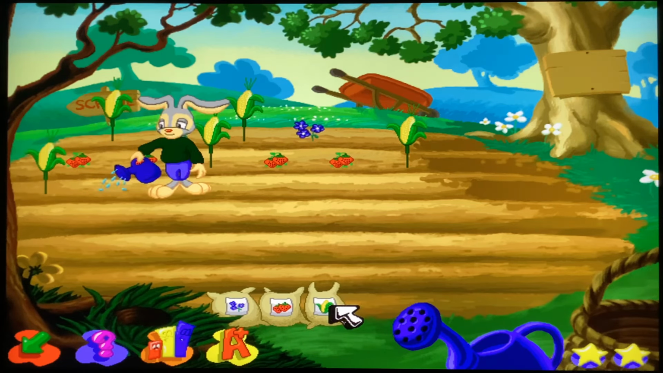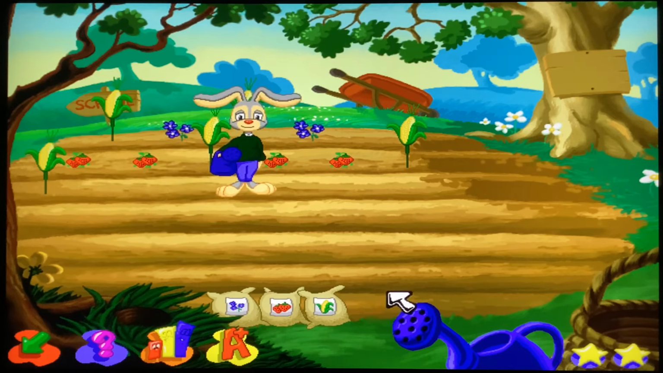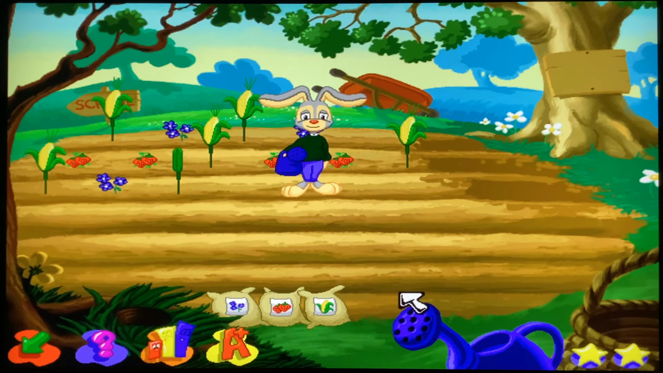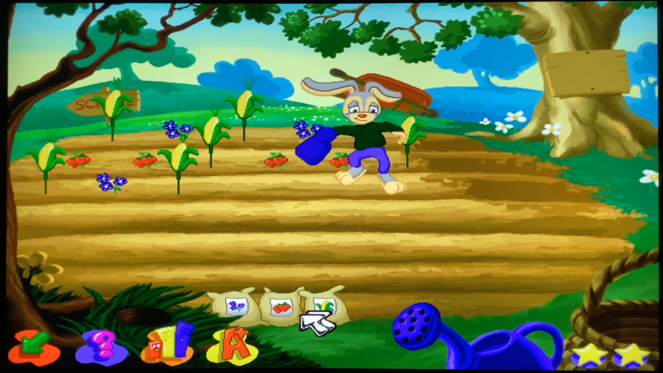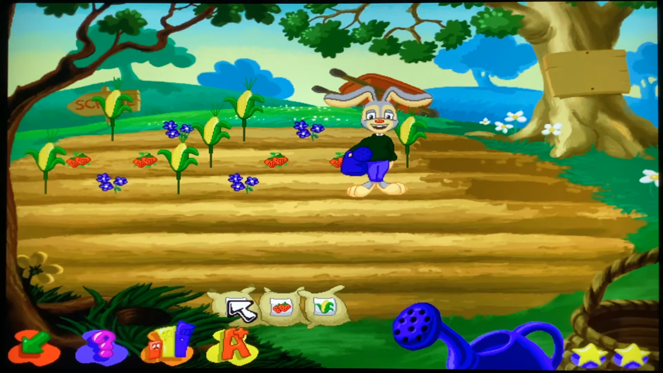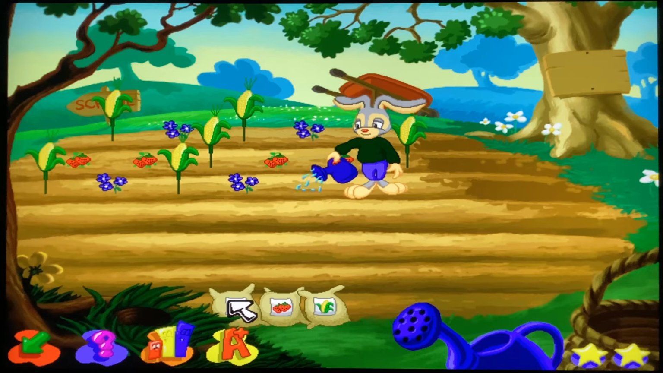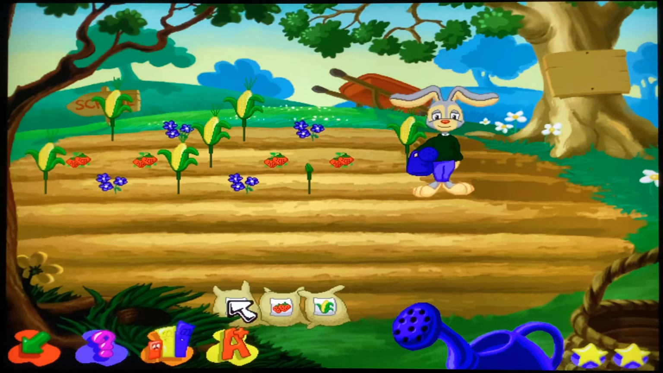Corn. Blue flower. Corn. Blue flower. Corn. Can you guess which plant will grow next? Blue flower. That's exactly the right pattern.